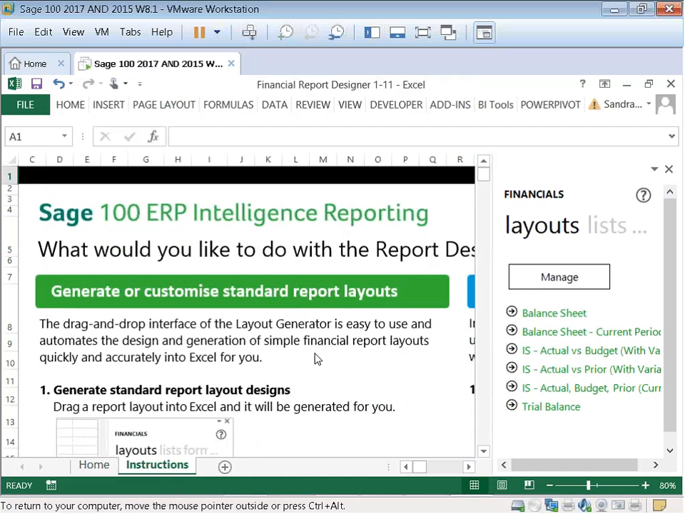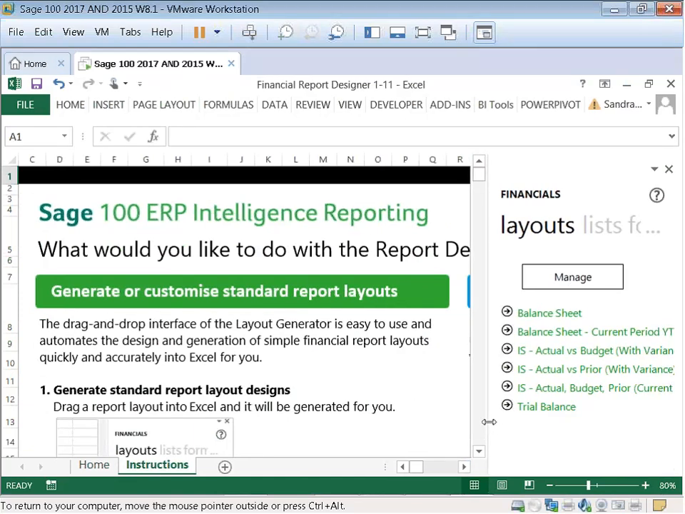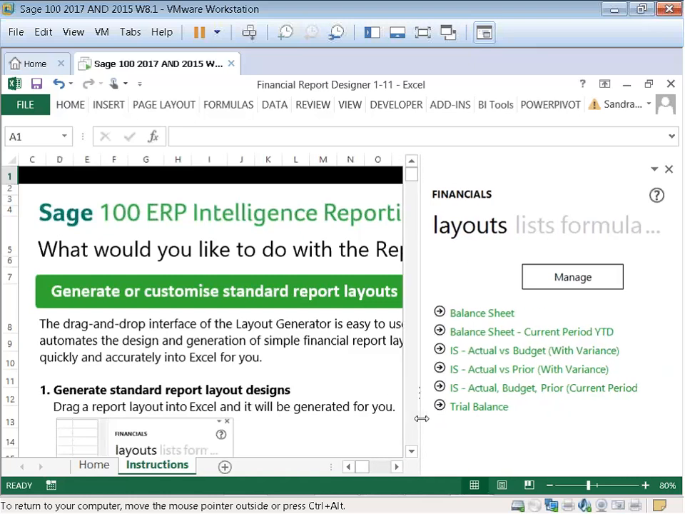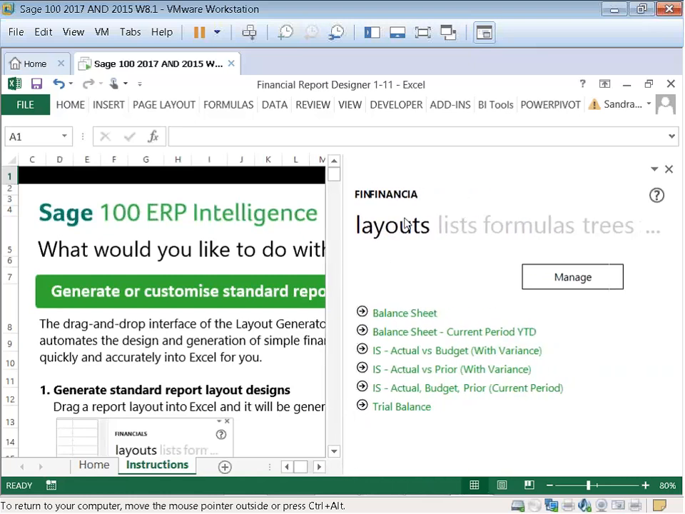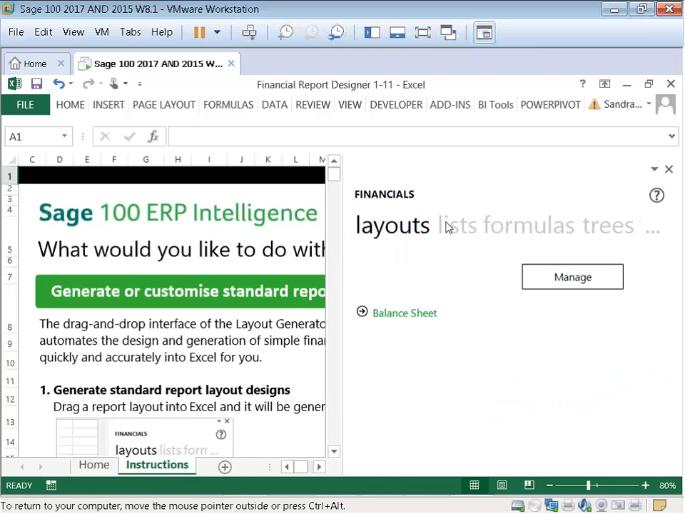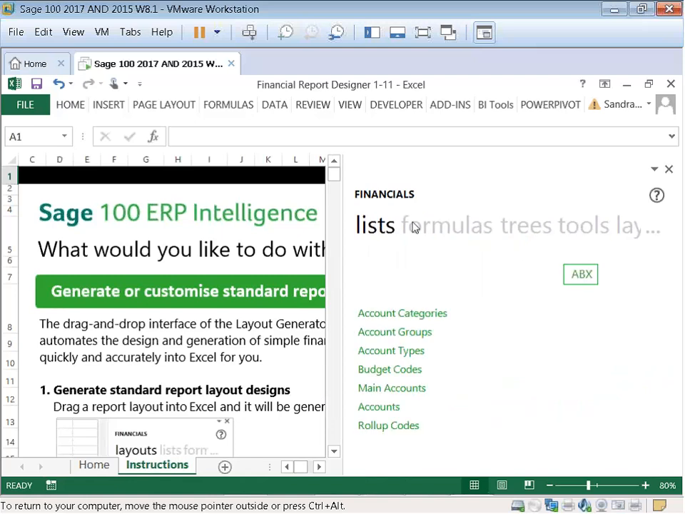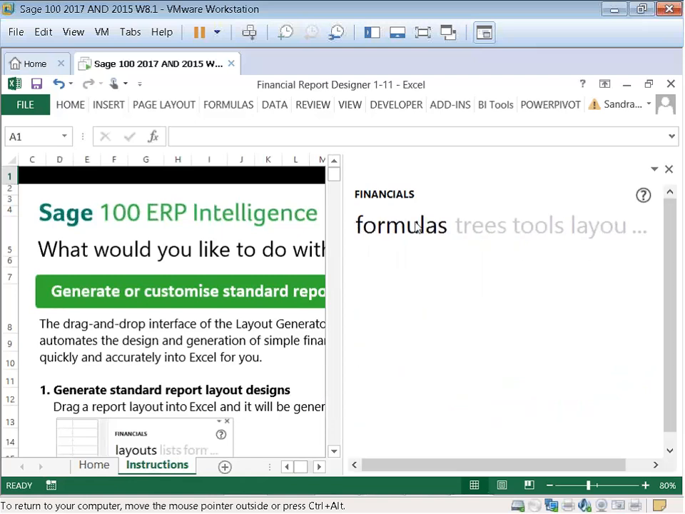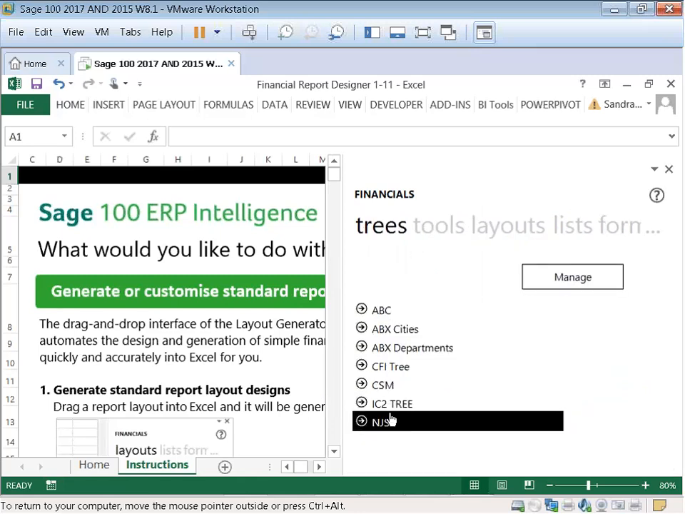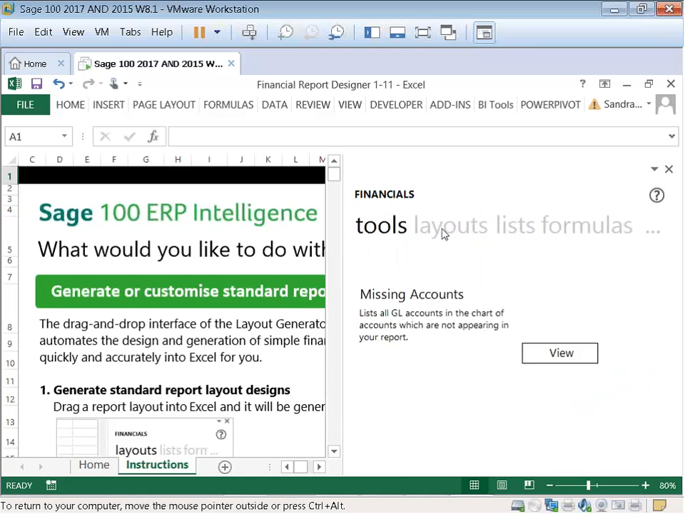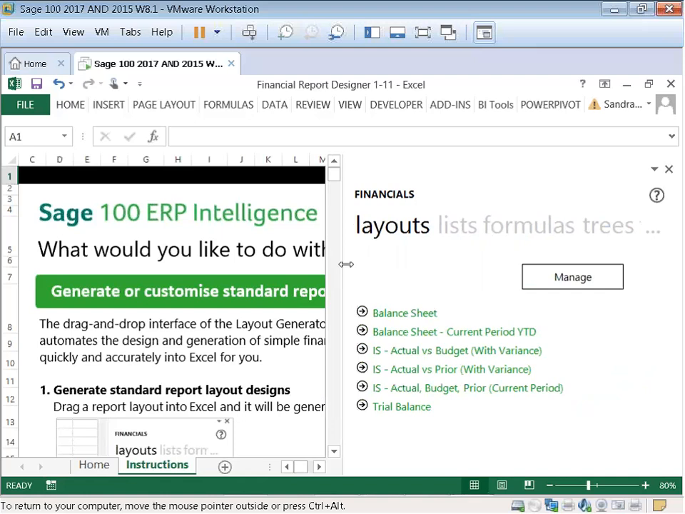All right? But let's go ahead and go through it. You notice that I made this a little bit smaller, but this is our task pane where you can see we have our layouts, we have our lists. So our layouts, if we just want to generate a layout right away, if we want to create one, we have our lists and our formulas. We have trees that you can build very easily to see your segmented values. We have tools for missing accounts. I'm going to start with the Layouts tab.